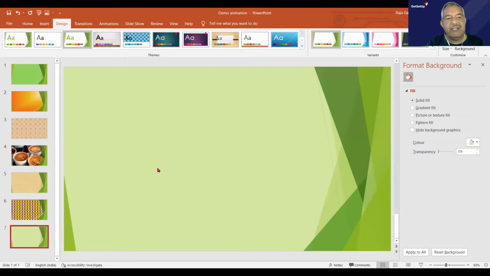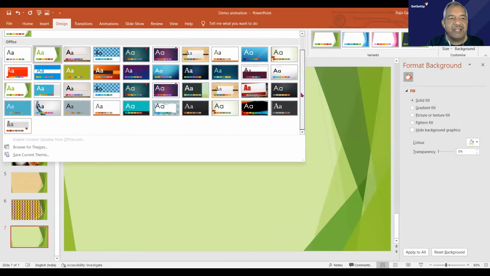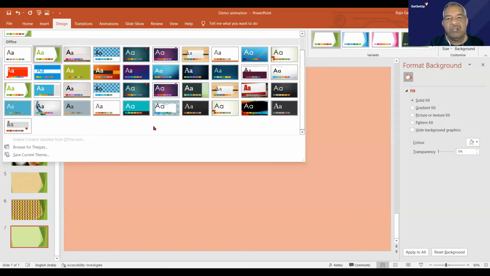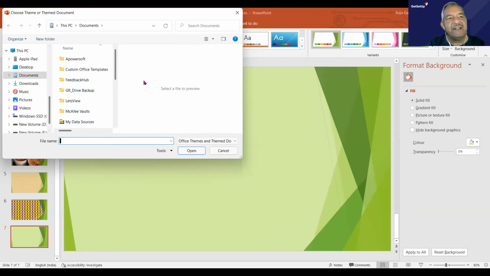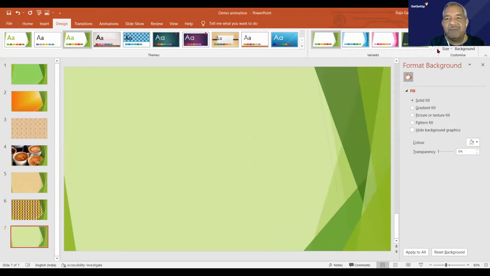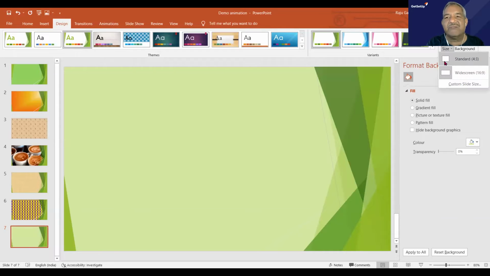Besides that, even in the design section, if we look at the drop down at the top, any of the designs that we want, we can use. Okay. And at the same time, there are themes. We can check on themes that are there in our system if we have downloaded any of them. Now, besides that, by the side of that is the size of the slide.